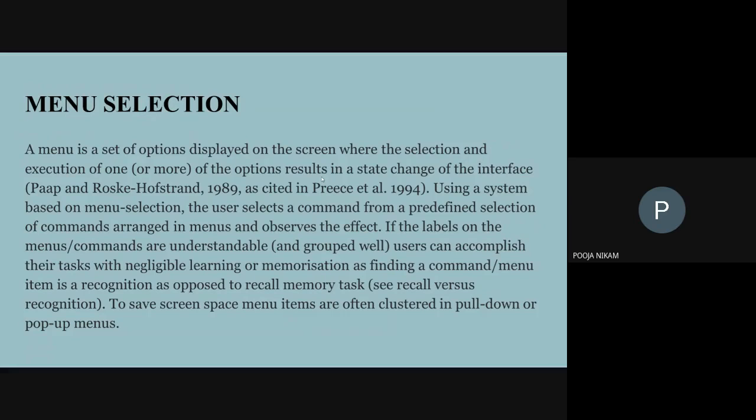Menu selection. A menu is a set of options displayed on the screen where the selection and execution of one of the options results in a state change of the interface. Using a system based on menu selection, the user selects a command from a predefined selection of commands arranged in the menus and observes the effect. If the labels on the menu commands are understandable, users can accomplish their task with negligible learning or memorization, as finding a command menu item is a recognition as opposed to a recall memory task. To save screen space, menu items are often clustered in pull-down or pop-up menus.